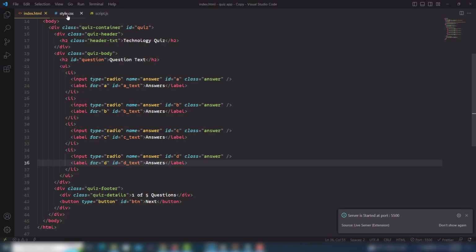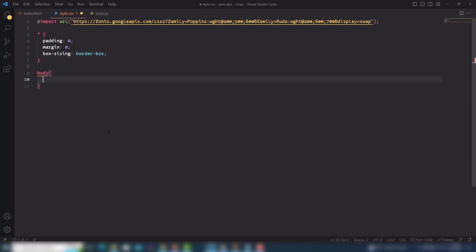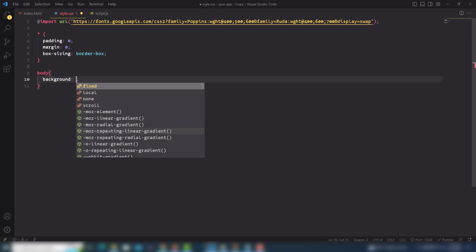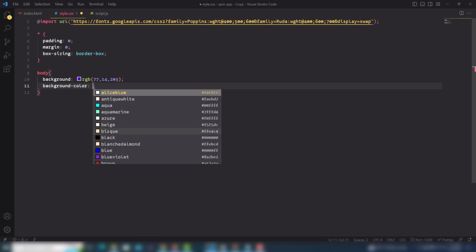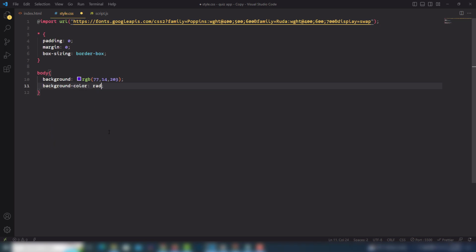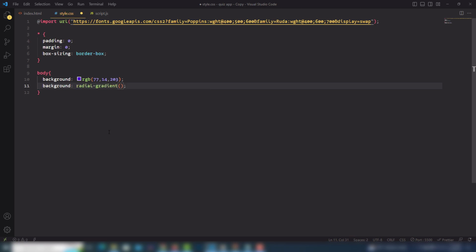Right now this is the HTML structure, so I'm going to close my previous one. So we're going to work on that to make it look like a quiz app. Right, so let's select the body. We need to design that, so I'm going to use background RGB 77, 14 and 203. Then also I will add the background color, and then background gradient, and the first one I'm going to use is circle.